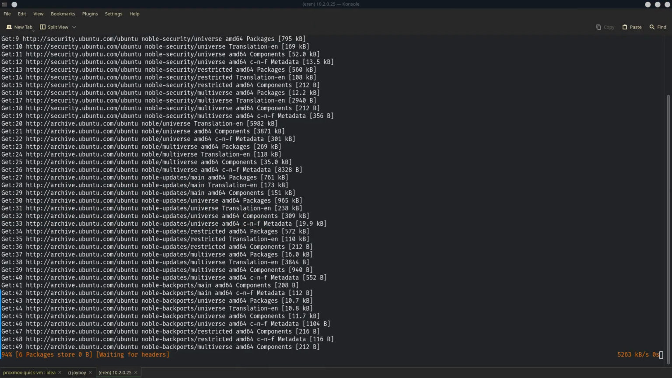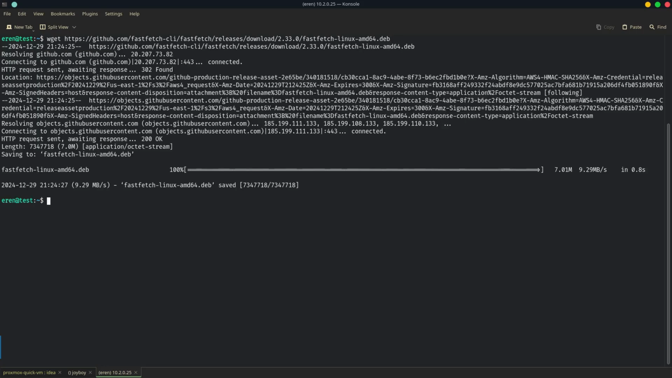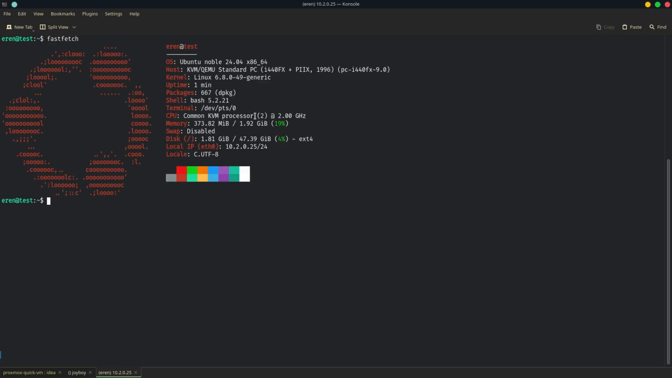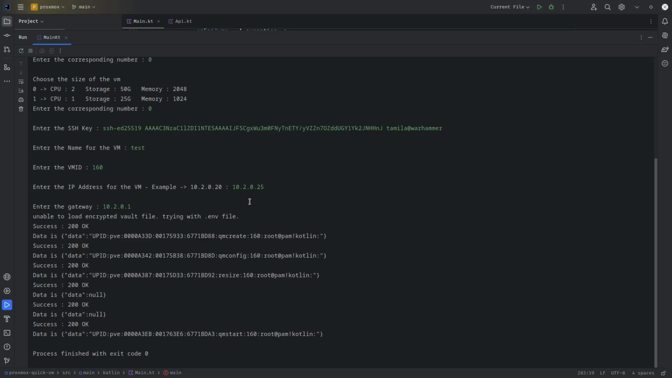Let's quickly download fastfetch, wget, press enter. Let's install that by using sudo apt install ./fastfetch -y. Run it using the fastfetch command. As you can see, we have 2 CPUs, 2 GB of RAM and 50 GB of storage. That's what we have configured in the IDE for the input.